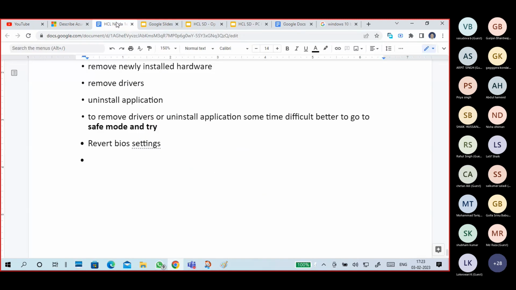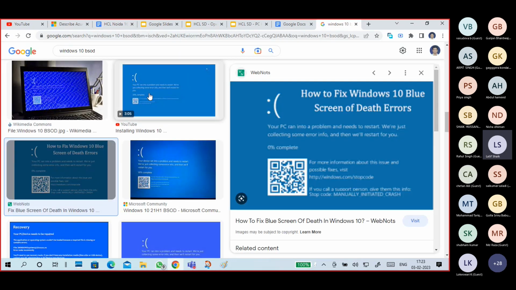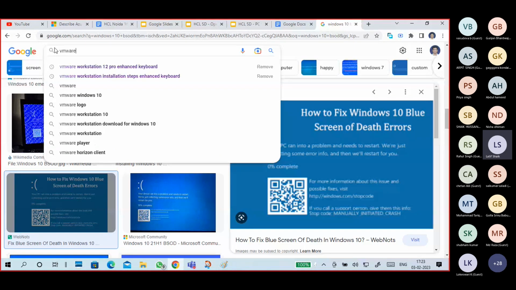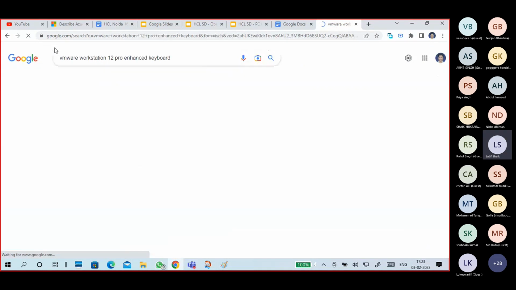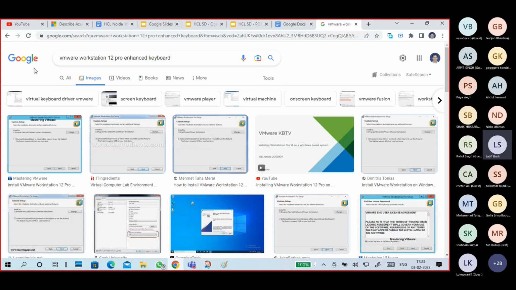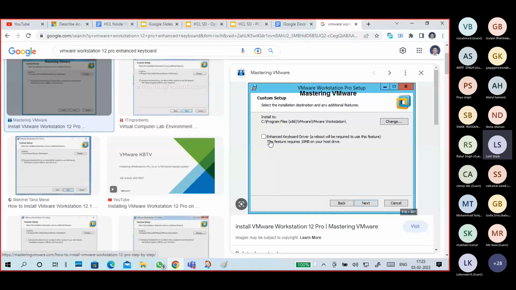Okay, I will tell one scenario, guys, that I got. That is my regular scenario, so I will show you. You know VMware. I was trying to install VMware Workstation 12 Pro. I knew the earlier editions, and then 12 Pro was released into the market. So I downloaded it and tried to install it.